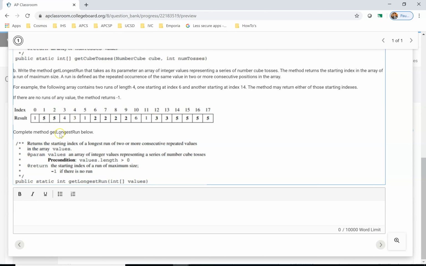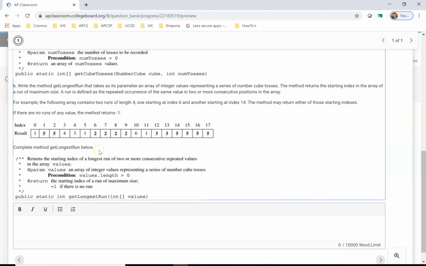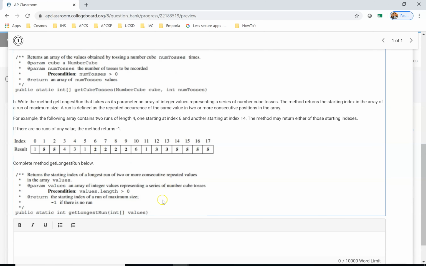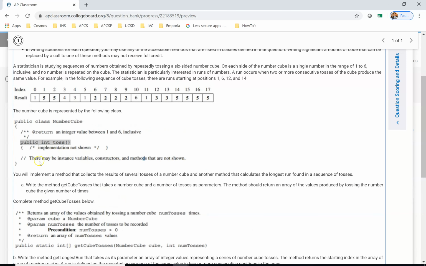The values, as far as this getLongestRun, values is an array of integers. Values representing a series of NumberCube tosses, so you can read that. A precondition is that the length of values is greater than 0, meaning you can assume that you're always going to have at least one toss. It returns -1 depending on the condition, so on and so forth. I'm not going to go into detail because I might have to leave this for a following video, but let's go ahead and start here with first coding this.